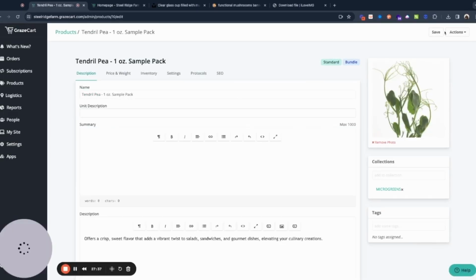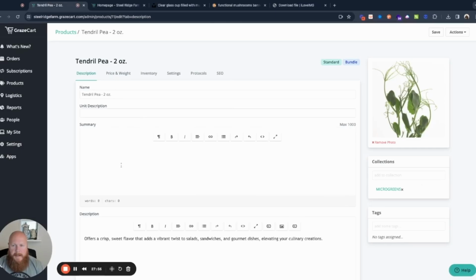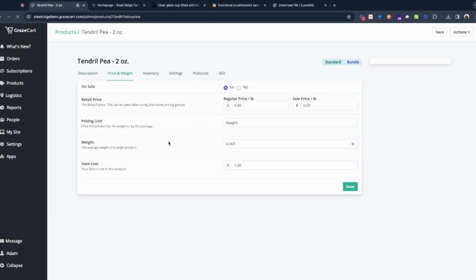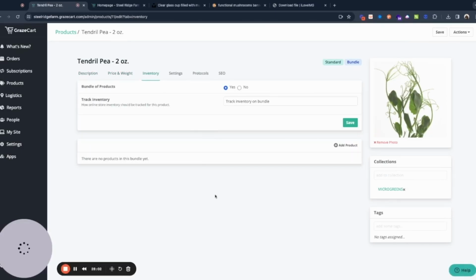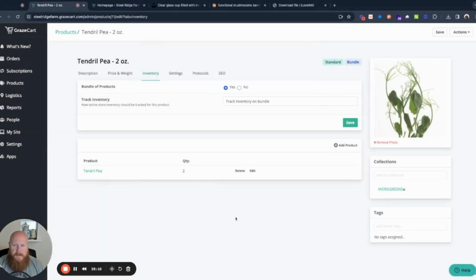So if I go, and I'm going to duplicate this 1 ounce one now with the bundle, and we're going to call this Tendril P. I want to do my 2 ounce now. So we'll duplicate that, and we'll change our, let's see, I'm going to go to inventory first. We want to track on the bundle. Yes. Okay. We're going to add our product. Again, it's the Tendril P, choosing the main one, except now we want the quantity to be 2 because it's 2 ounces that we're going to reduce the inventory by.